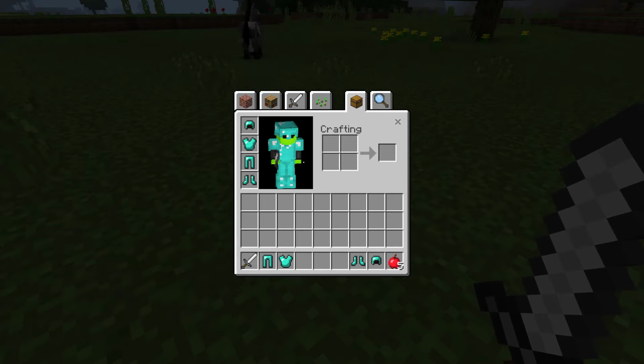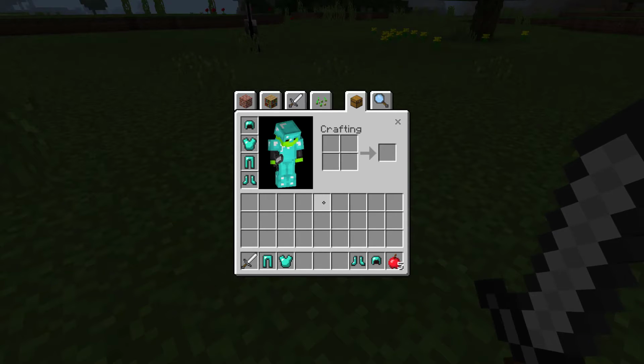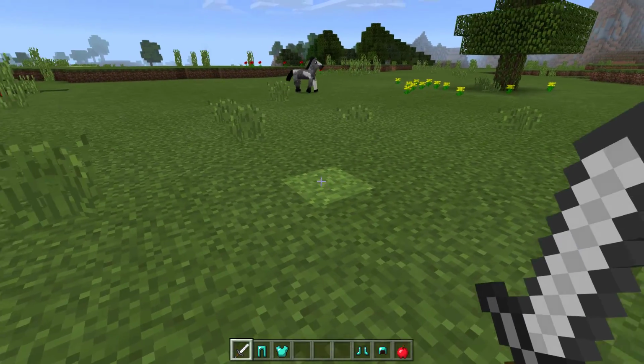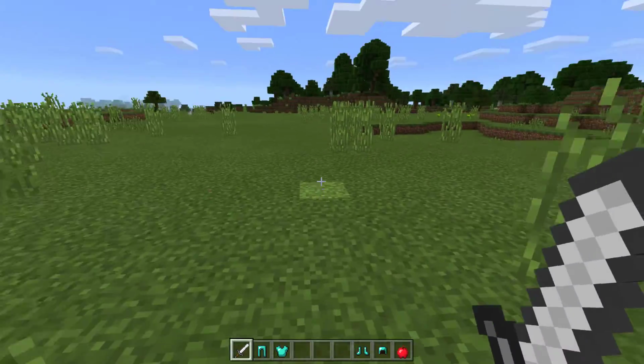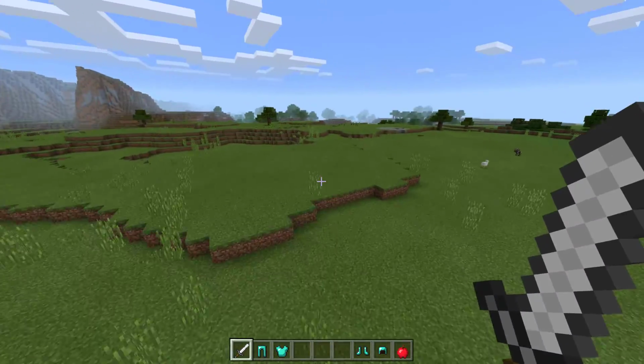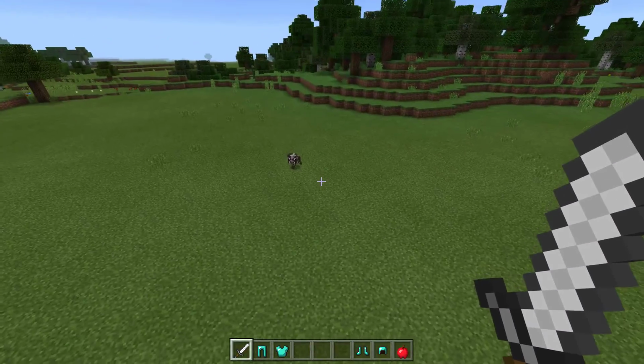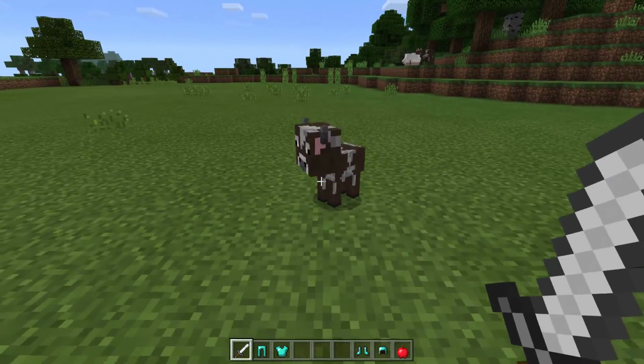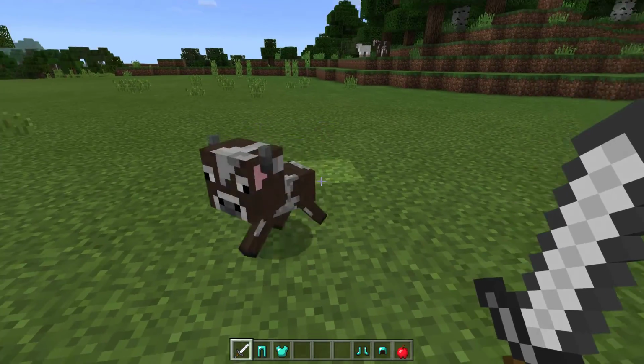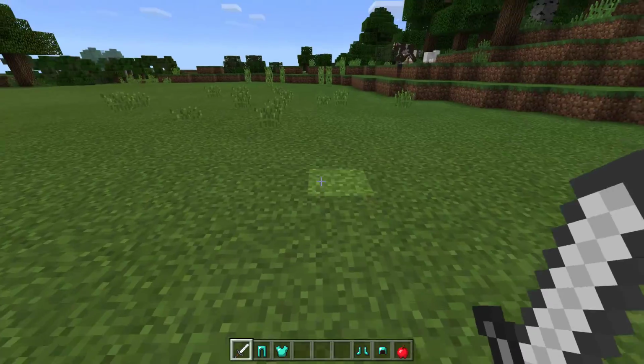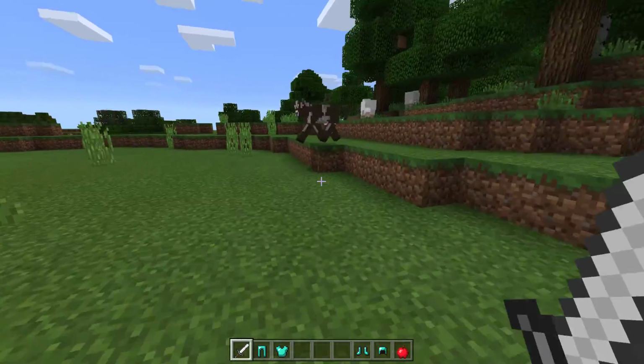Check me out. One chicken is all it takes, and I've got some apples. I am good to go. Oh, delicious and nutritious. All right. Where's a cow? Uh-oh. Oh, cute little baby cow. I won't kill you. Okay. There's a cow. All right, let's see what happens.